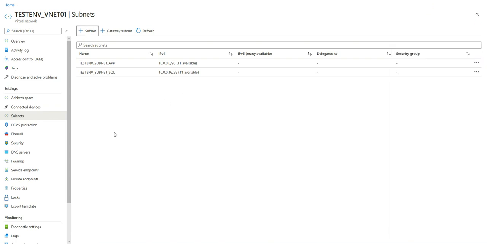So the next thing we're going to do is create a virtual machine and place it inside the app subnet. And after that, we're going to create a network security group to create rules and allow access to that virtual machine.